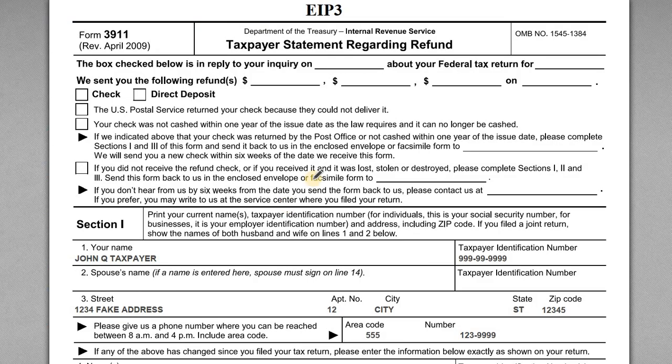So you can see here on the 3911, in this example for John, he's a single filing taxpayer and he is missing his 3rd payment. So we have EIP 3 at the top there. You can handwrite that in there. If you're using a PDF editor, type it up with the typewriter tool. Just make sure it's very clear which payment it is you're missing.